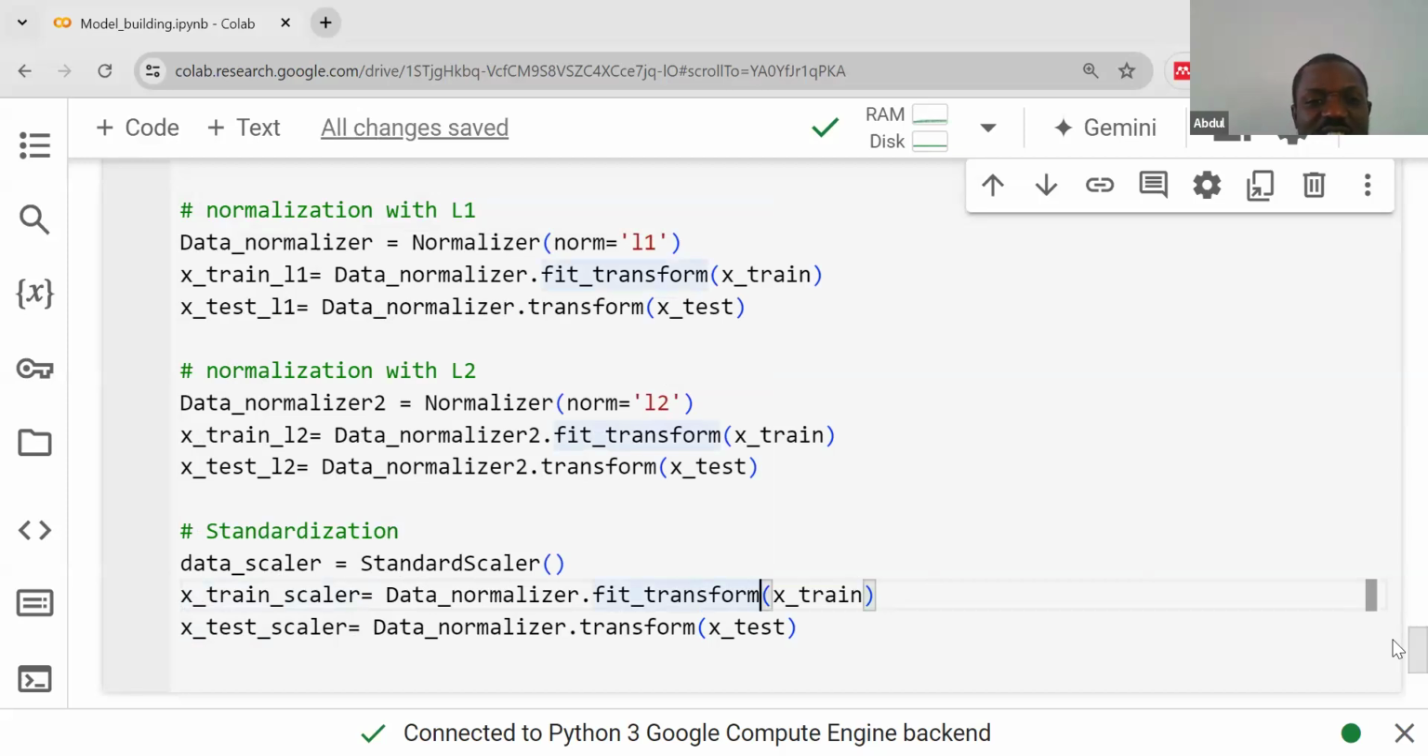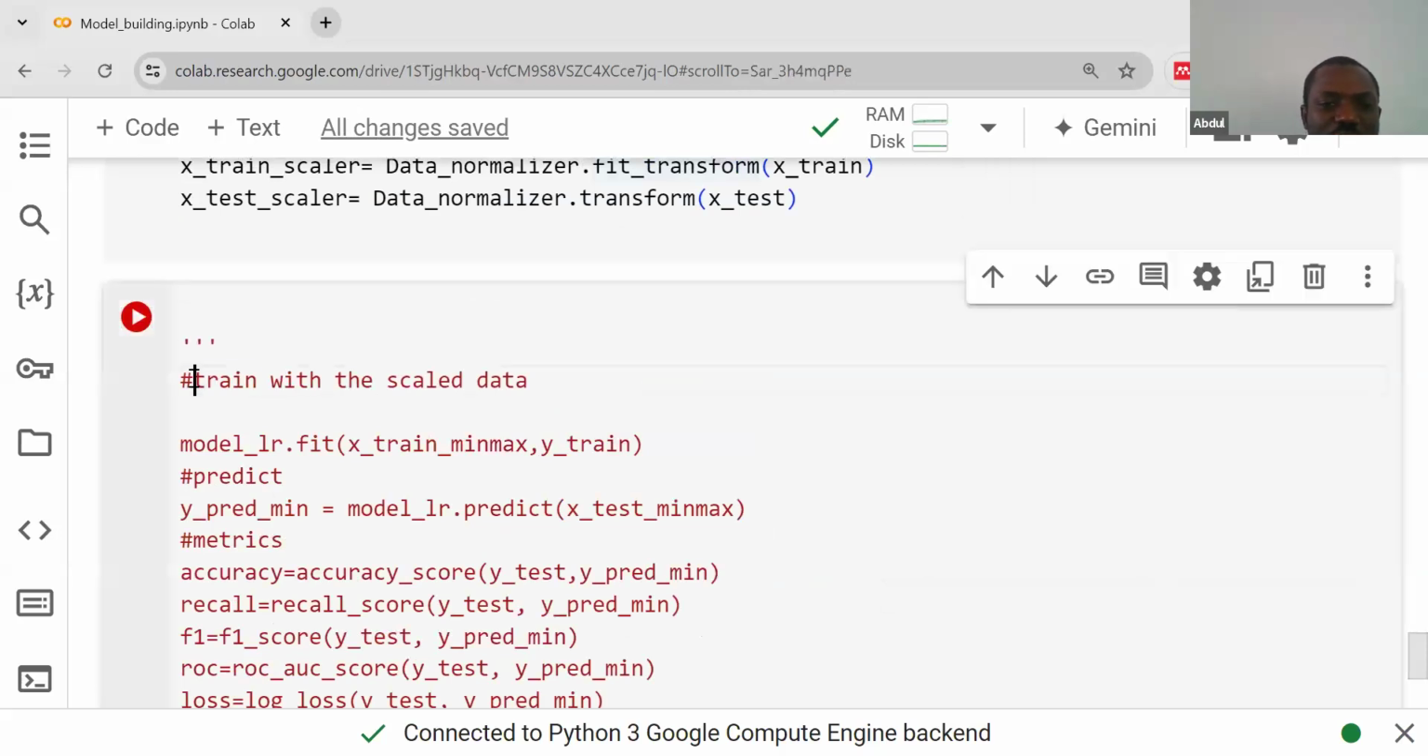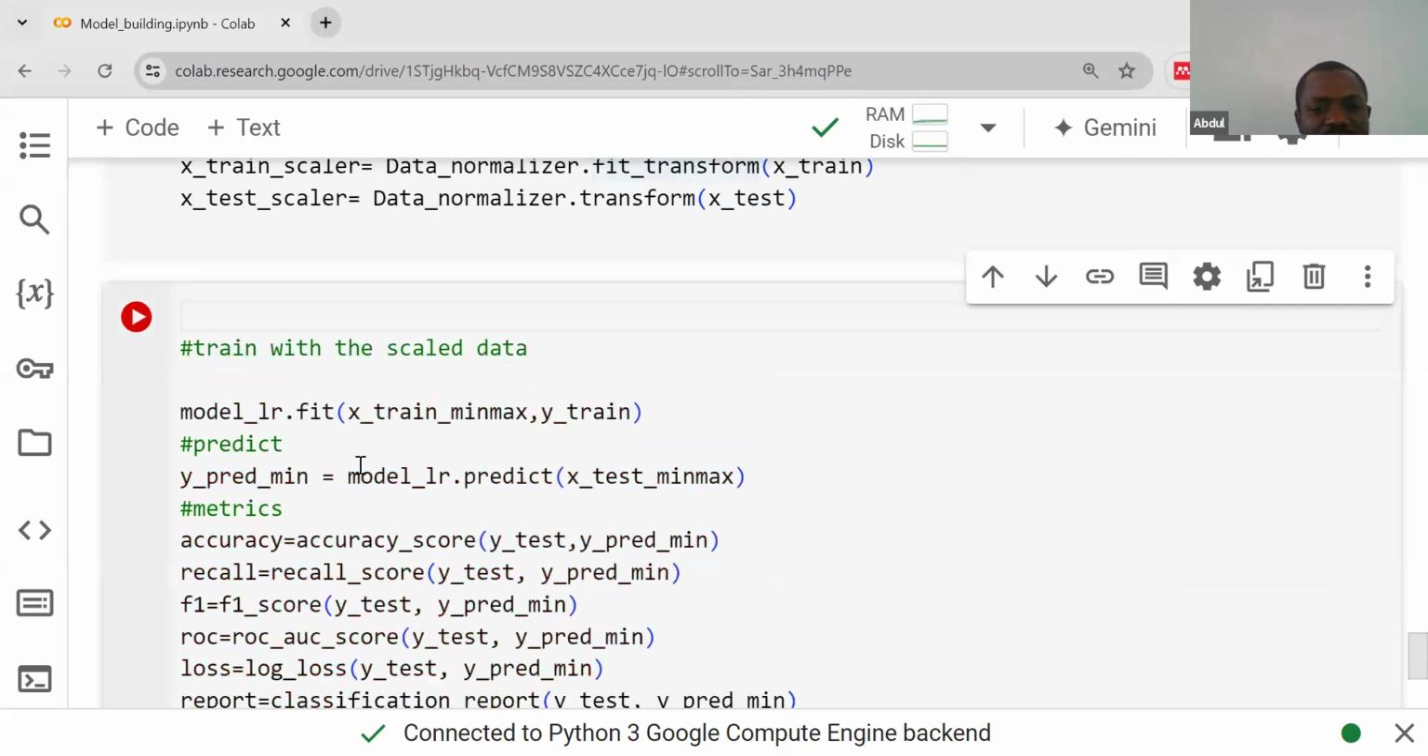I will change the name to whatever standardization or scaling I want to use. Let's use the first scaling technique. The first scaling technique I want to use now is MinMax. If I'm using MinMax, at the same time I want to build a new model using the first model that we built.